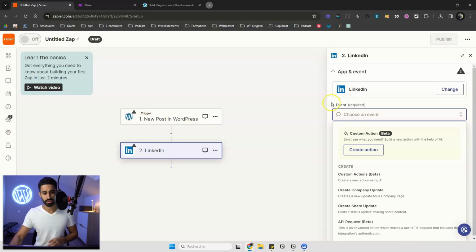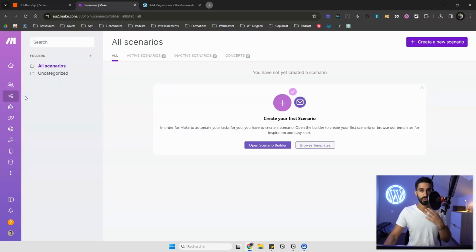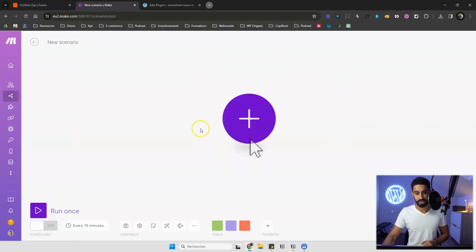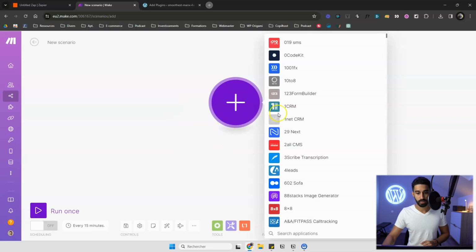You have other tools. This one is also very famous. This is called Make, and you can create scenarios. So it's a lot more user friendly. You have a lot more cuteness in the editor. So if you open the scenario builder here, this is a cute builder. You're gonna land here, and you can click on the huge plus. So you can just move around just like this, and you can click on plus.